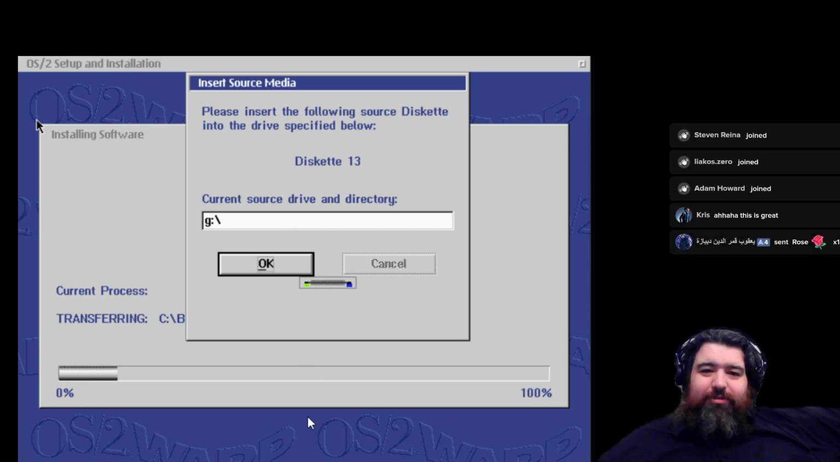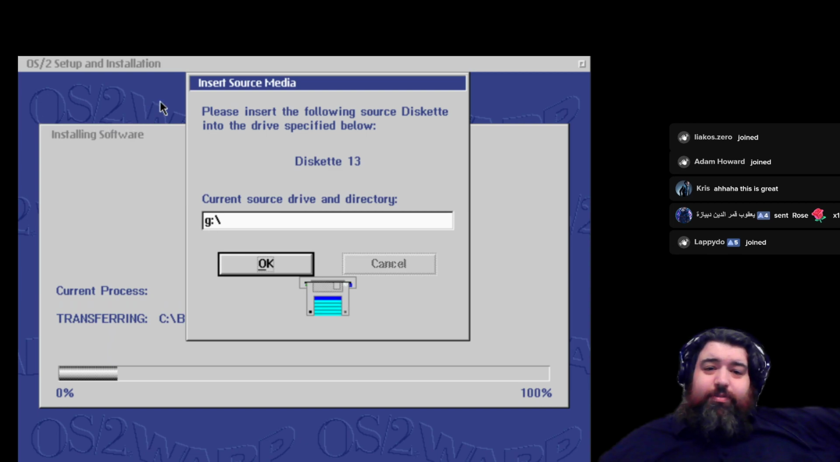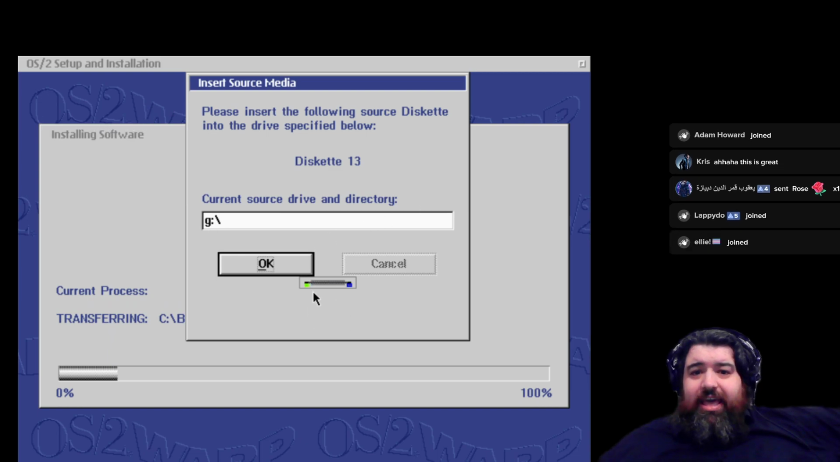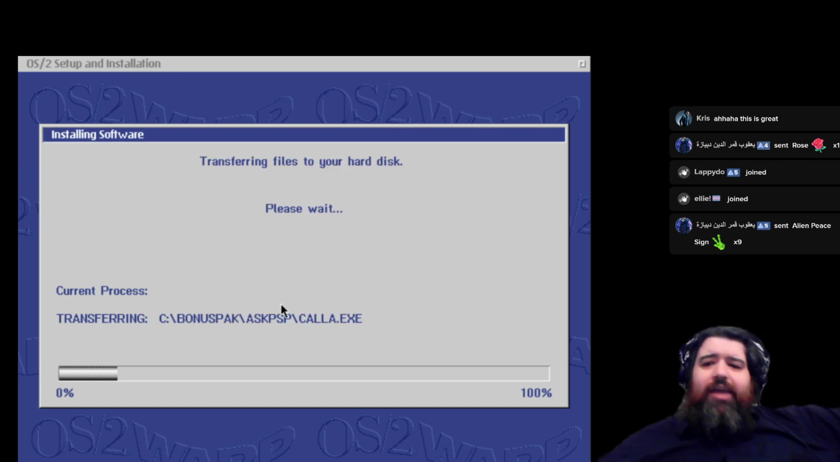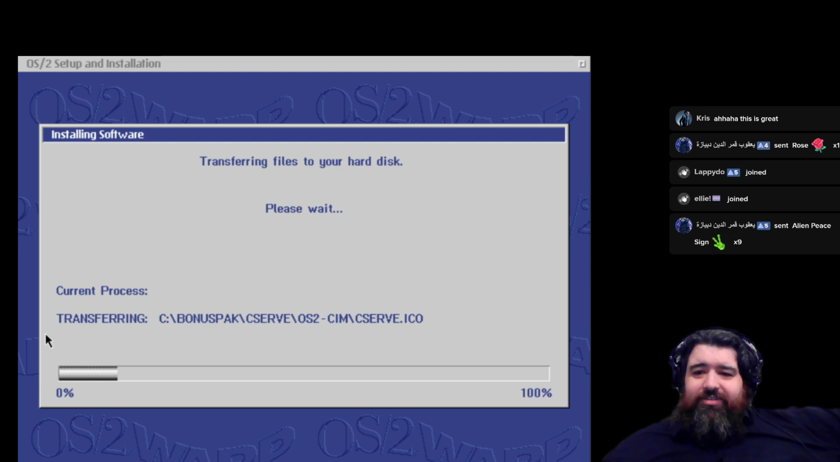Thank you for the rose, I appreciate it. It dulls my pain. And it's just the most annoying thing right now, literally, look, animated floppy disk. They know there's a floppy disk here. Why are you pointing at drive G? Why? I've typed in A every time. Why are you not remembering the drive I've been pointing to? Thank you for the alien peace signs.